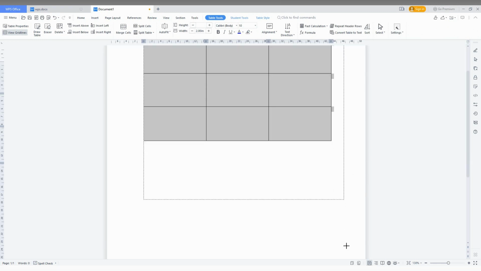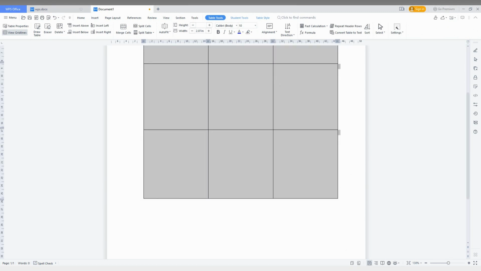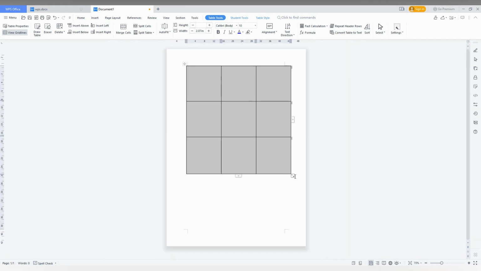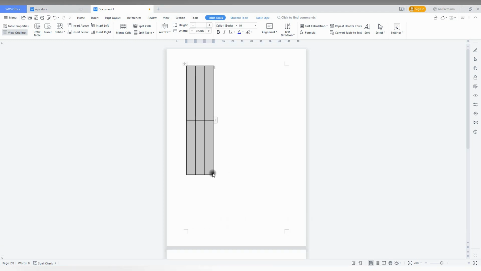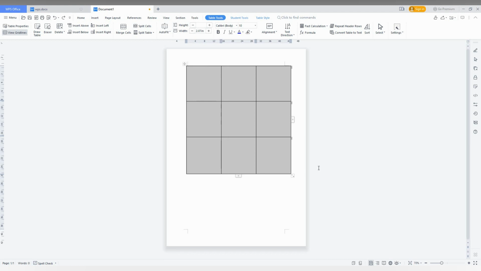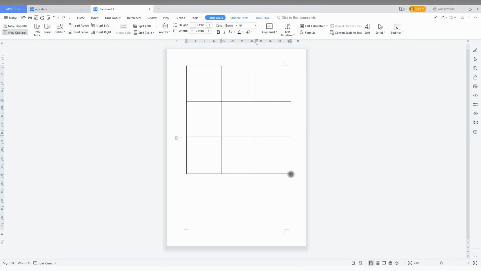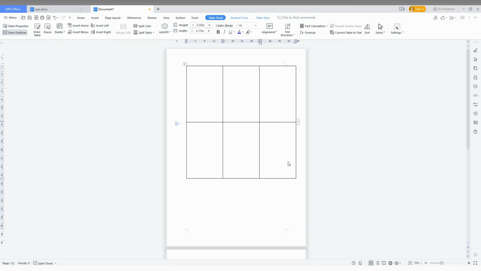Just click here and resize the portion of the table. First of all, zoom out like this, then click here. You can easily resize the table like this, and you can resize it to whatever size you want. You can also resize the table to fit the page with this option. So just make a bigger table like this.